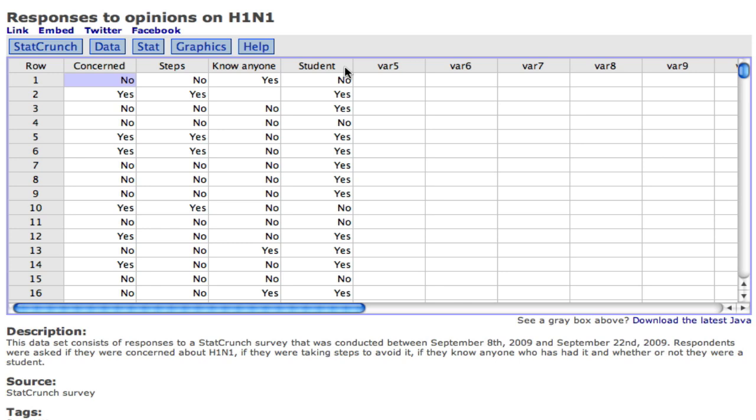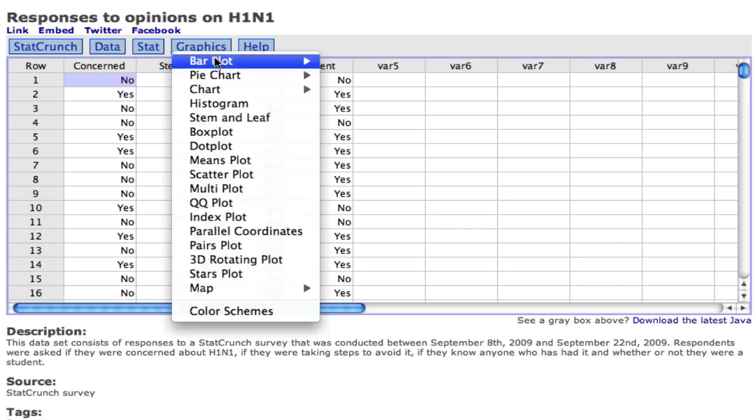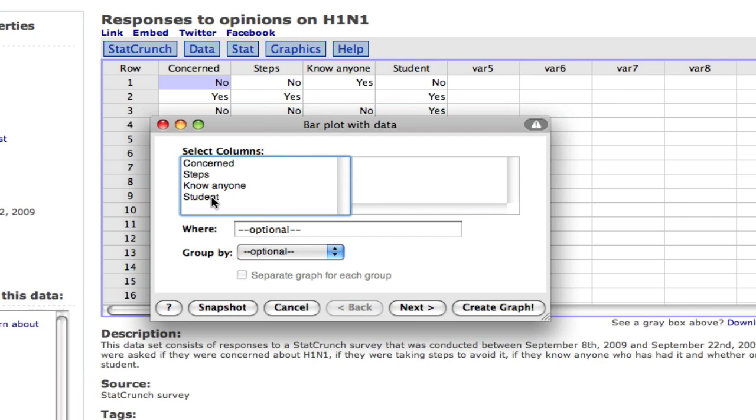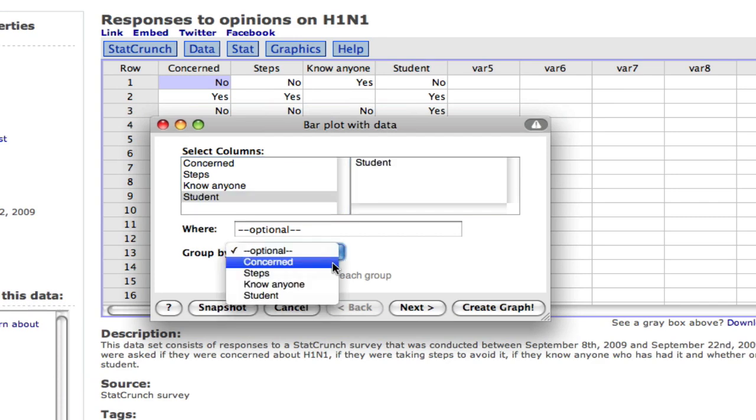Let's see how concern about H1N1 varies between students and non-students by creating a bar plot of the student column grouped by the concerned column. To do so, go to the Graphics menu and choose the Bar Plot with Data option. Simply select the student column and then group by concerned. And then click Create Graph.